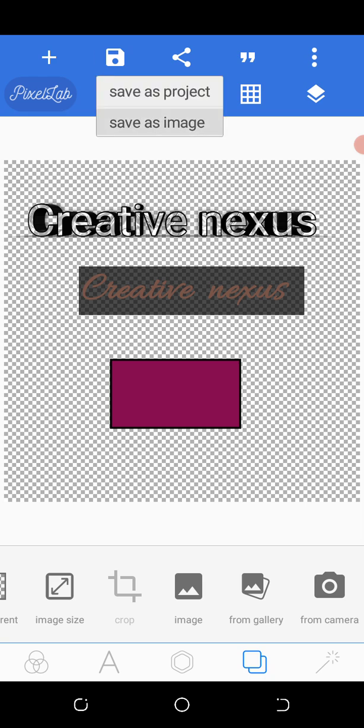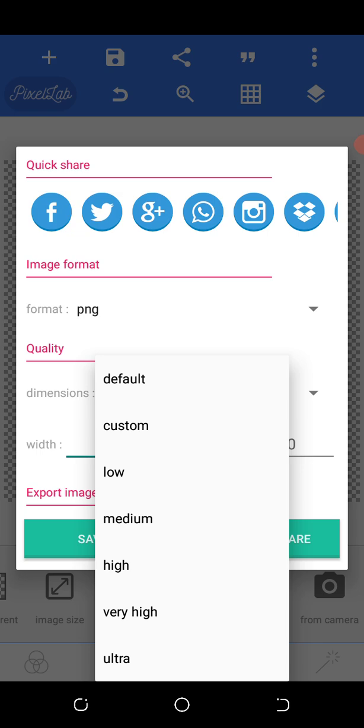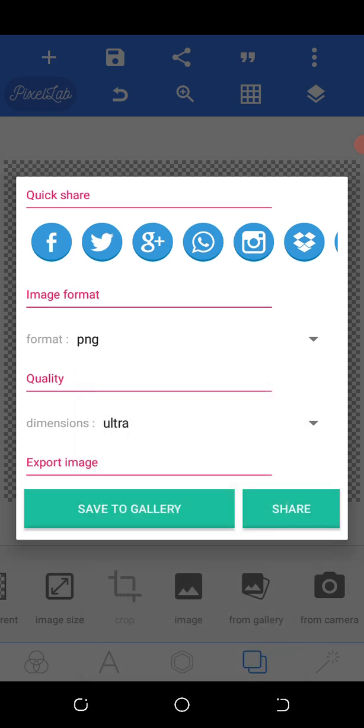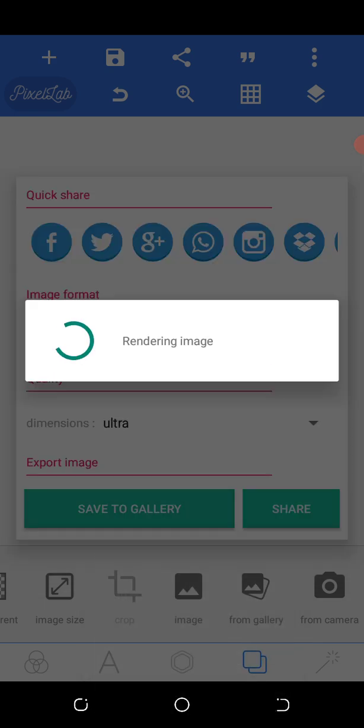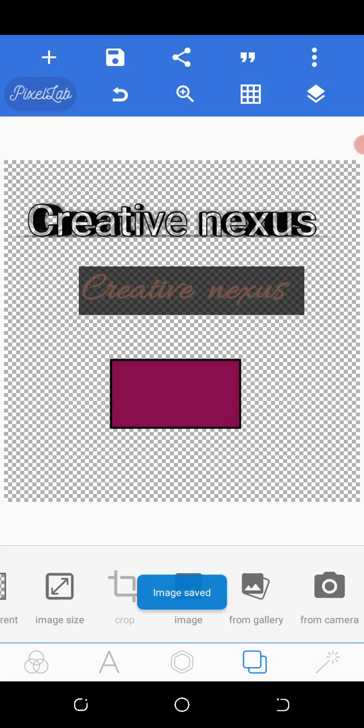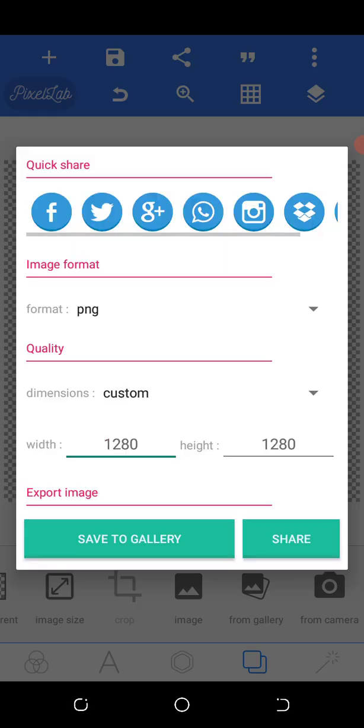You can also save this as image, which will be saved in our phones. Save to gallery. Now once you're done saving this image, if you go back to your phone's gallery, you will see a new, should I say, collection, and it will be named Pixellab. I can share my designs too from here.